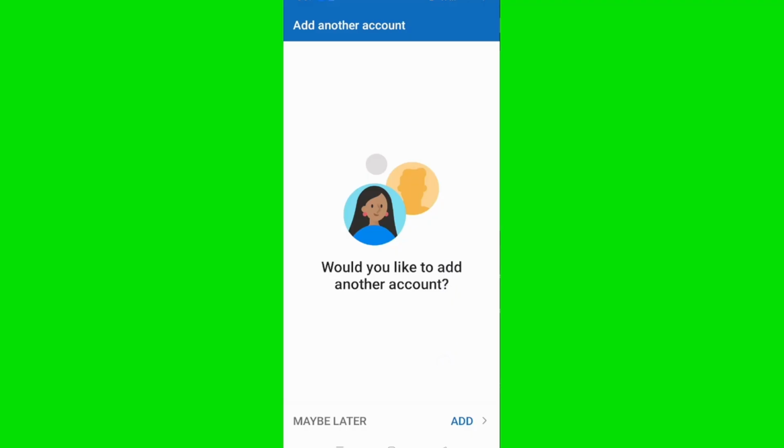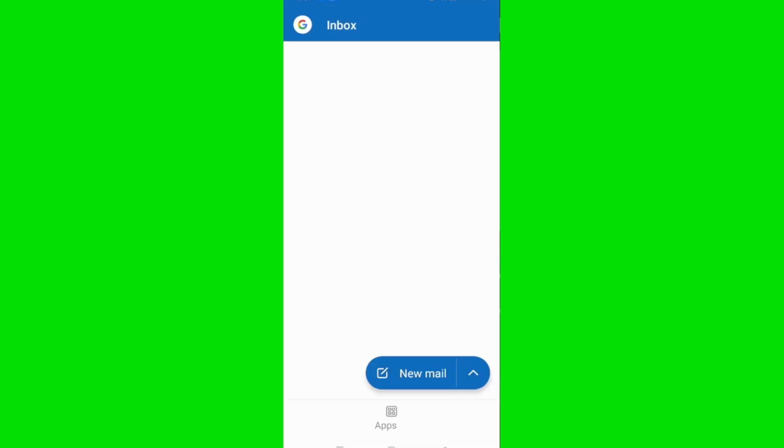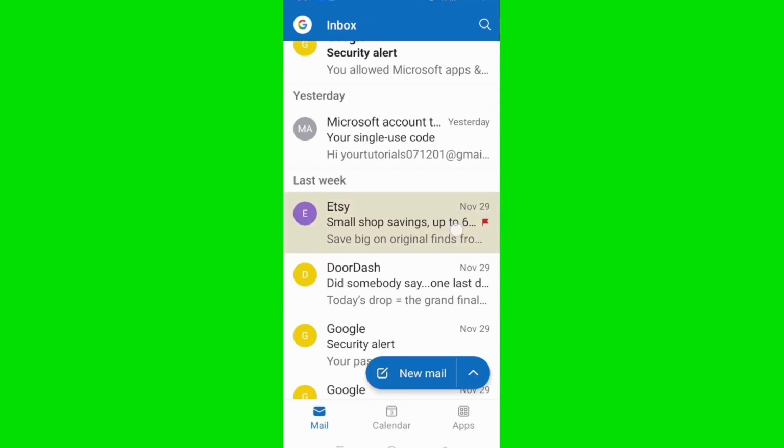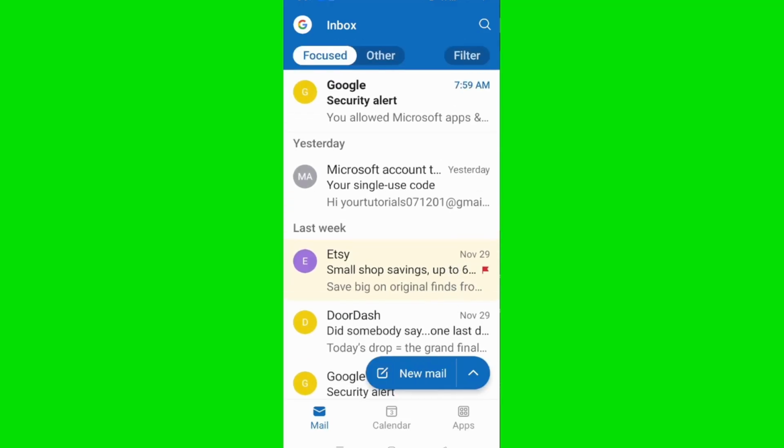When the setup process is complete, Outlook will begin syncing your inbox. Give it a moment to load your messages. Once synced, you're ready to read, reply, and manage email directly from the app. If messages don't appear right away, make sure your internet connection is stable and try again.